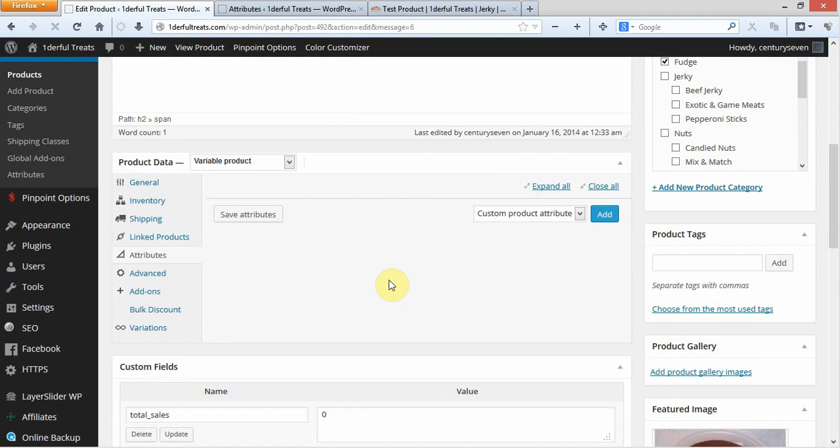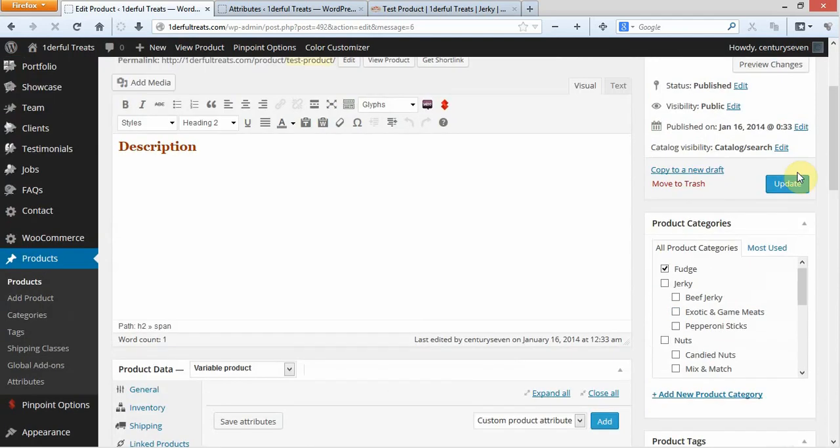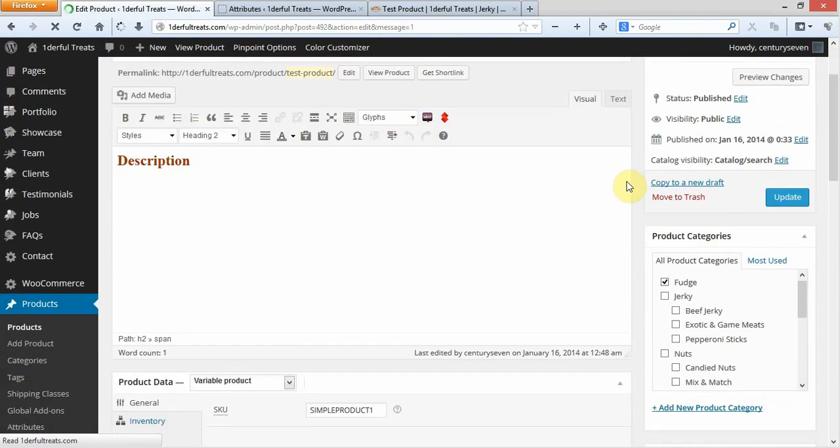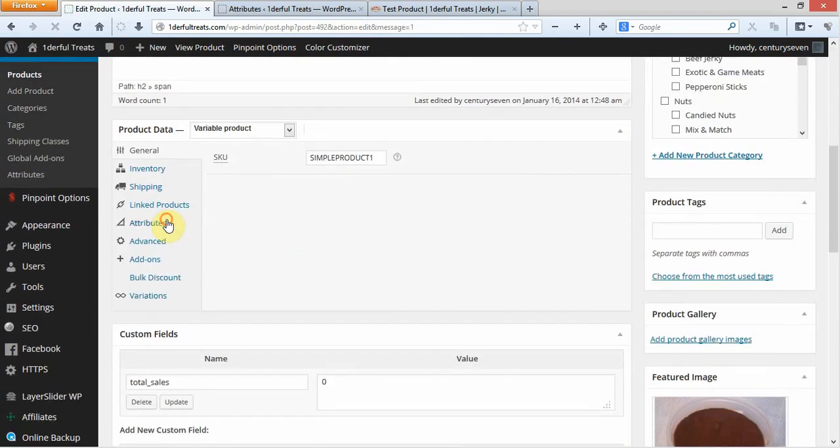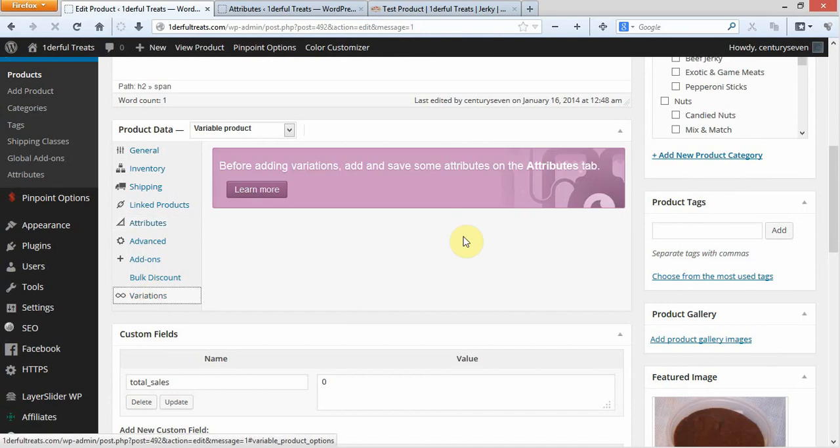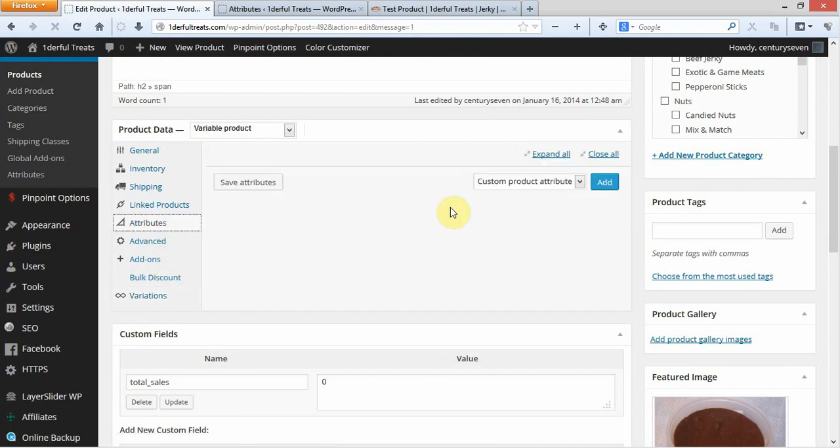Now that I've removed the attributes, I need to save the product. Okay. Whenever removing or changing attributes, or when you add attributes, before you can add variations, you must save the attributes to the system. So now that I've removed the attributes, I come back down here to variations. You see it says before adding variations, add and save some attributes. So let's go back up here to the attributes, and I want to add in those global attributes that I put in before.